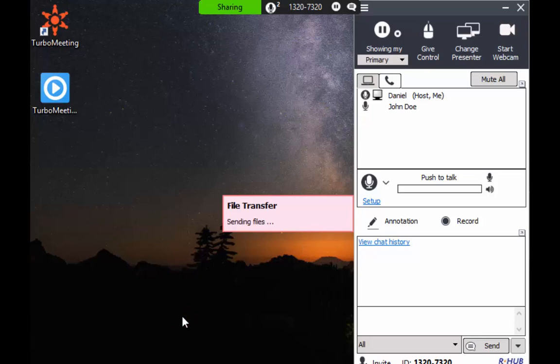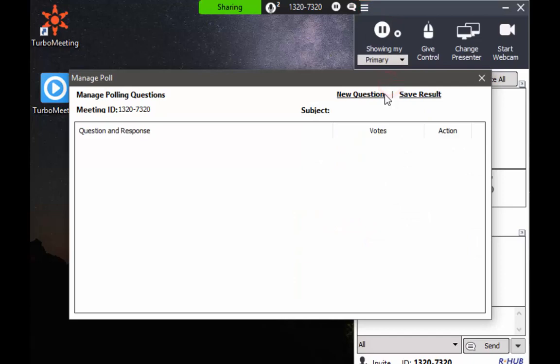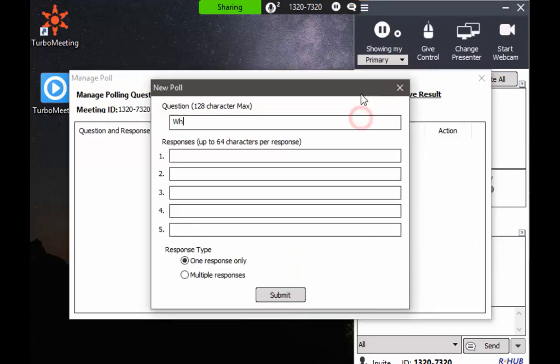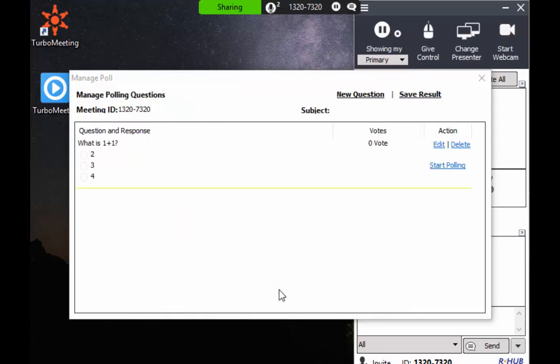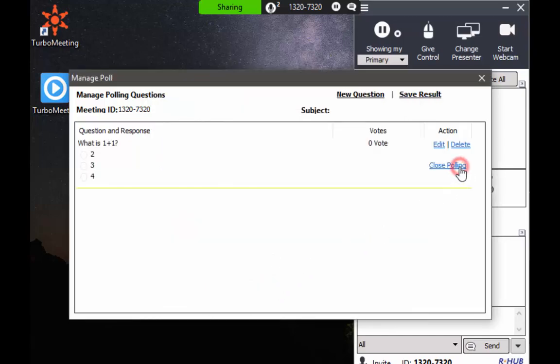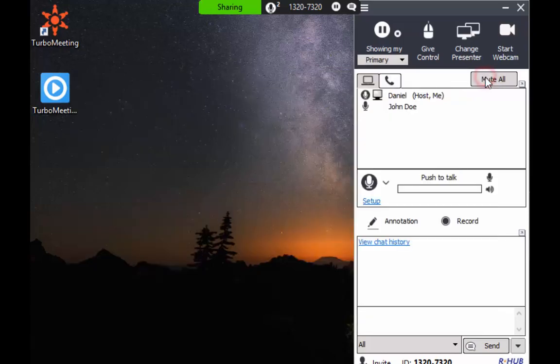Poll allows you, the presenter, to ask all of your attendees to vote for answers to your questions. To begin, click new question and set the answers. You can create the polling question before your meeting starts. Then click Start Polling. Every attendee will see the questions and be required to answer it. Close the poll and you'll see the final results. You can save the polling results.